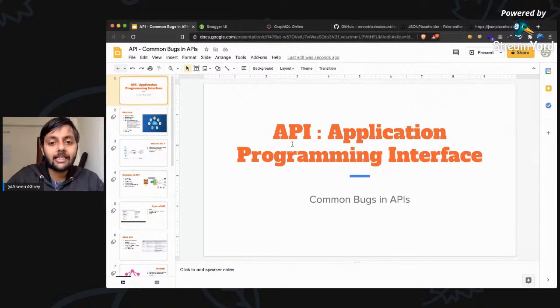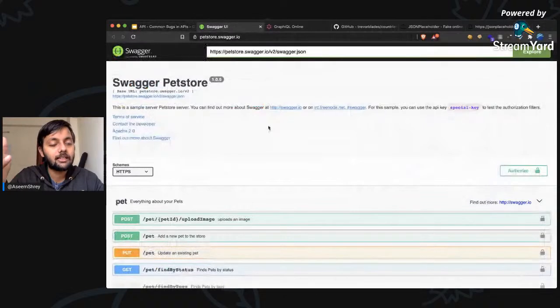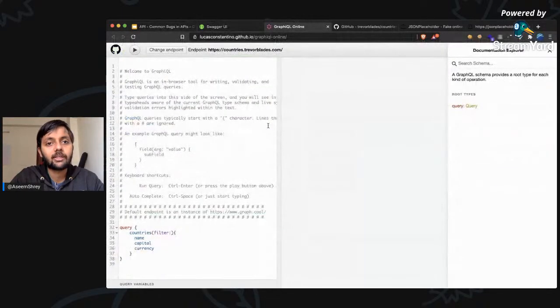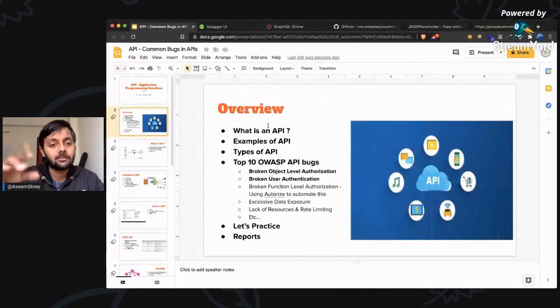So first thing, what's an API? It's application programming interface. This is the overview of the video. First is what's an API. Then I would be showing some examples of APIs, the types of APIs. I'd also be showing real APIs: there's the REST API, then the GraphQL API, and how this works. There's the JSON API. I'll be showing these and talking about them so that you get a better context. So not just theory, we'll be doing some practice on this as well.